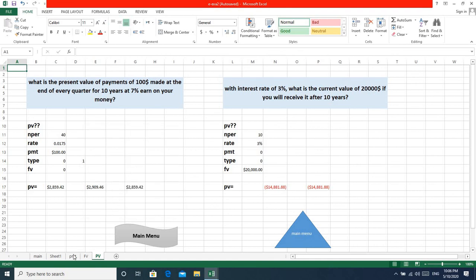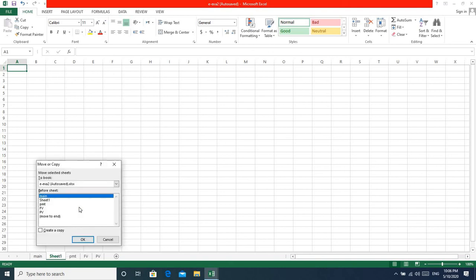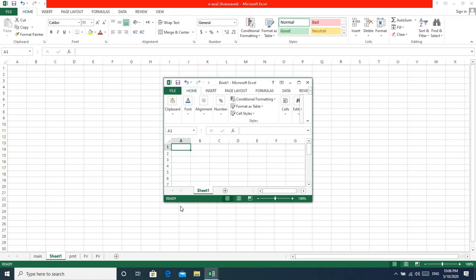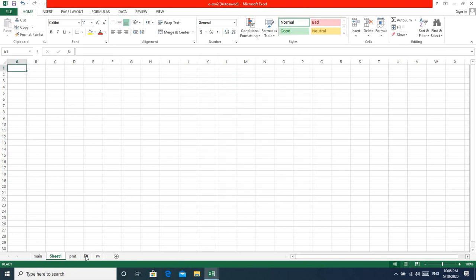Let's start with this sheet. Right click, move or copy. I want to move the selected sheet to where? To another place, a new book. Or before, create a copy, and OK. And this sheet will go to the new book. This is the old sheet. Don't save. Let's try another sheet.